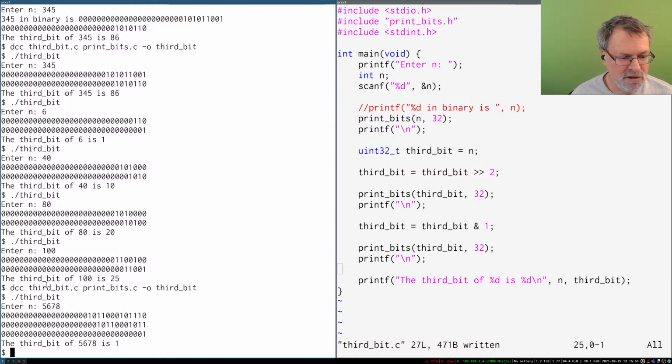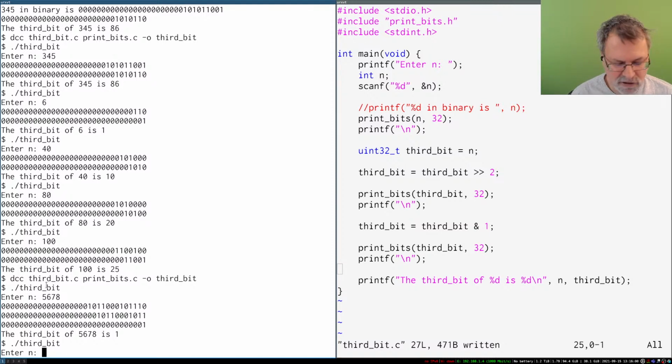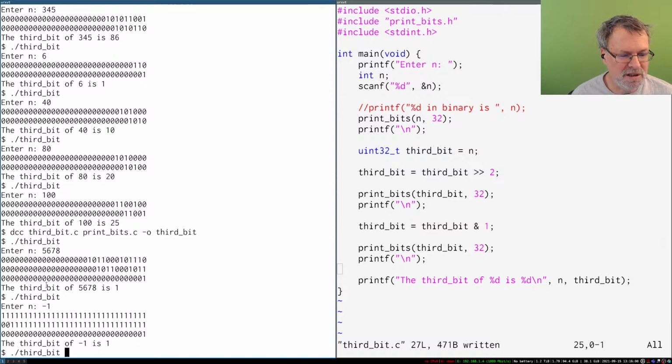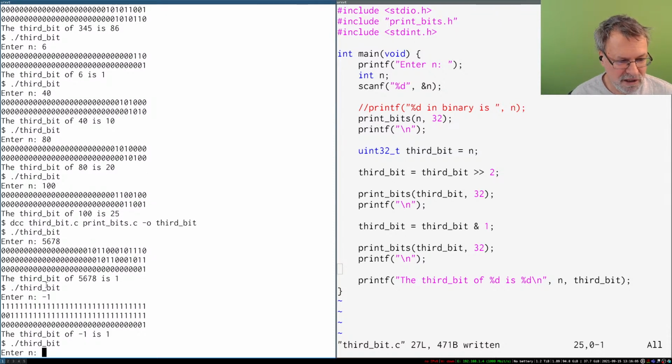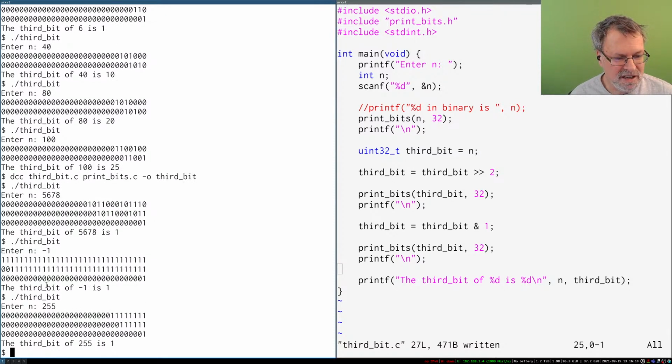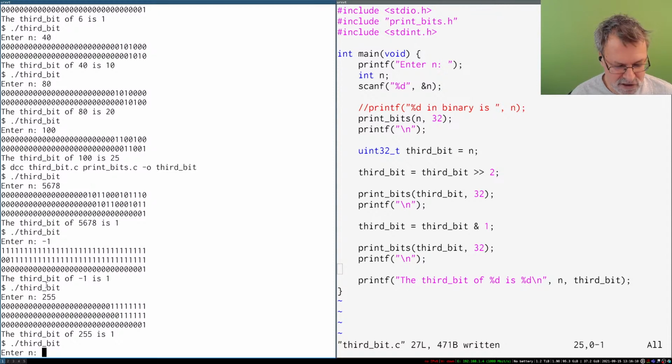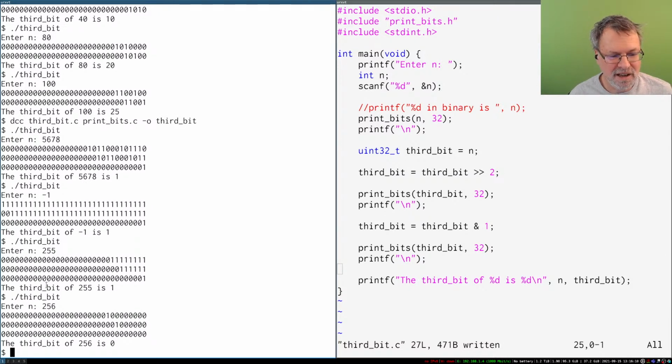I'm not sure why I want to do that, but I can find the third bit of -1 is 1. The third bit of 255 will be a 1. The third bit of 256 will be a 0. I've now got code that can give me the third bit of any number.